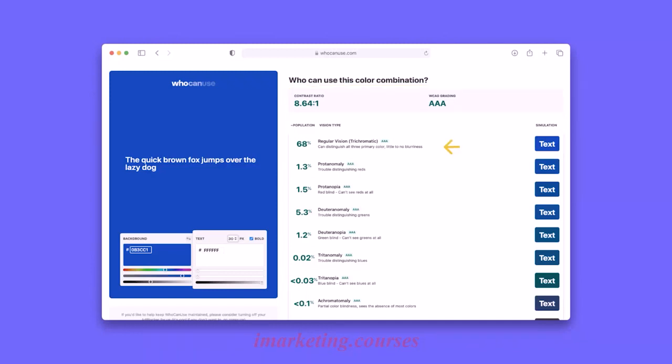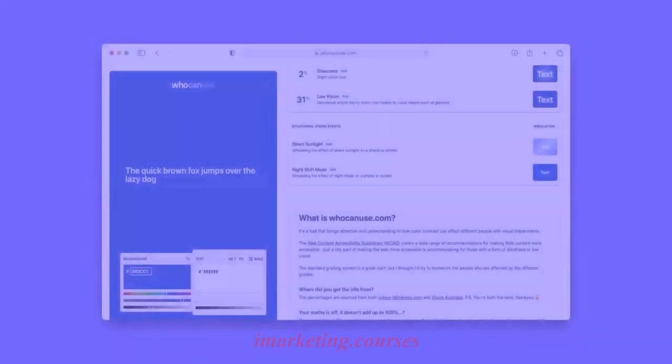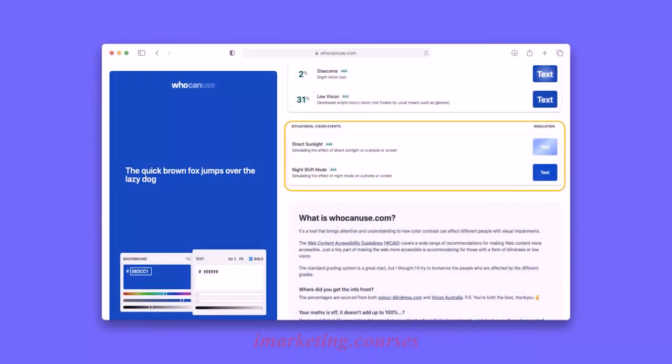Additionally, we can see how different people can process this color combination. So we have the regular vision, the most popular color blindness deficiencies, and some other vision problems. We also have the situational vision events, which is quite interesting because we can see how accessible our color combination is by simulating the effect of direct sunlight and night mode on a phone or screen.